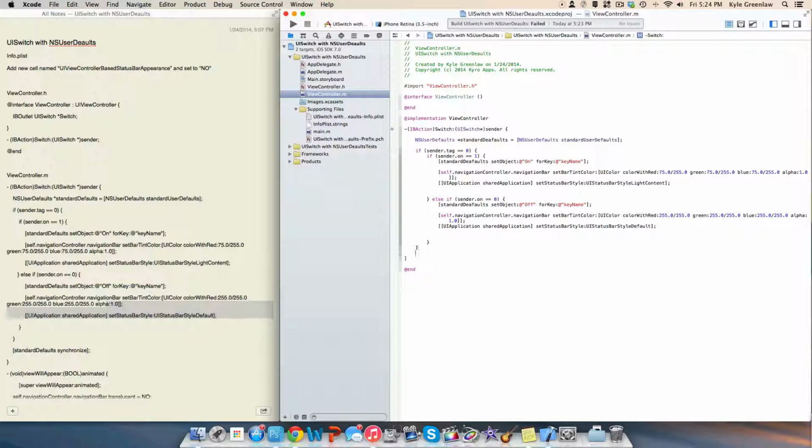So now, just in the last set of brackets here, you'll notice we have a code called standard defaults, which we declared earlier, and synchronize. This basically synchronizes it all and makes it happen immediately. So you don't have to set anything to say, okay, set this, blah, blah, blah. It's going to do it automatically and save it.